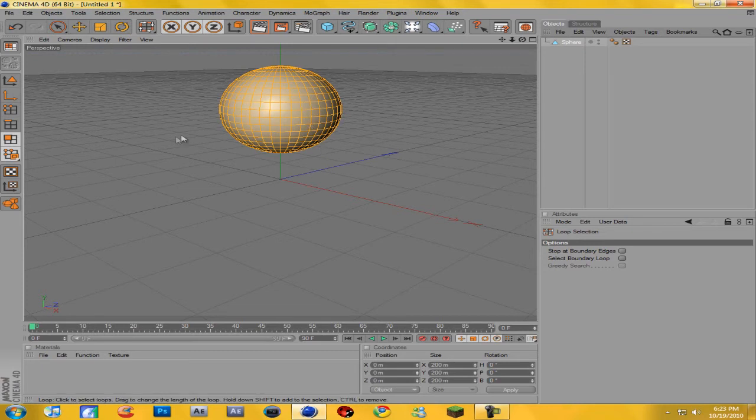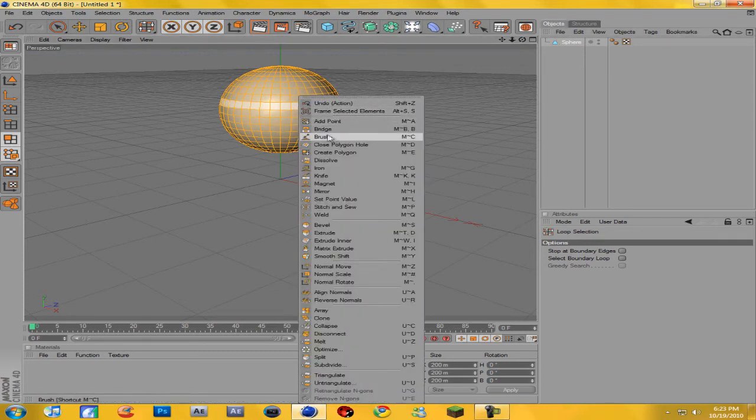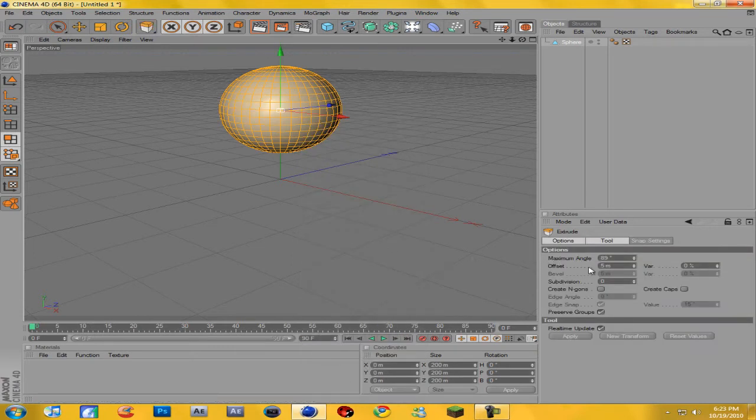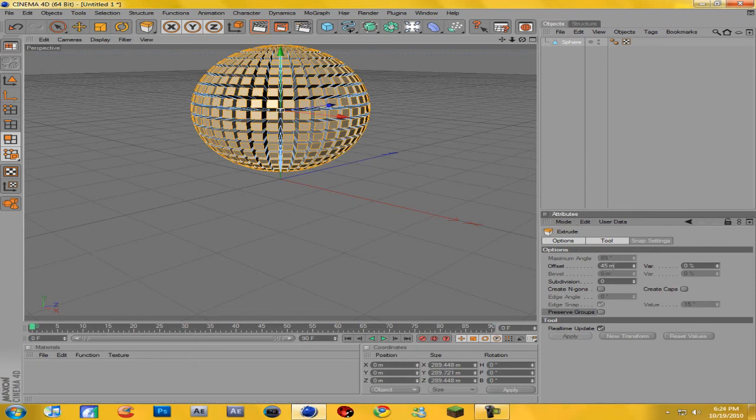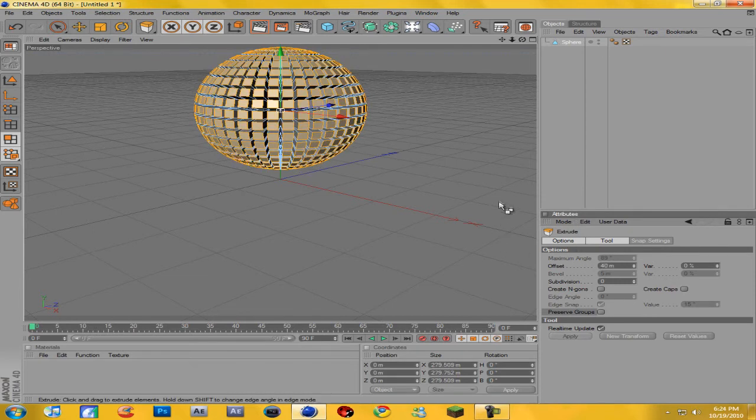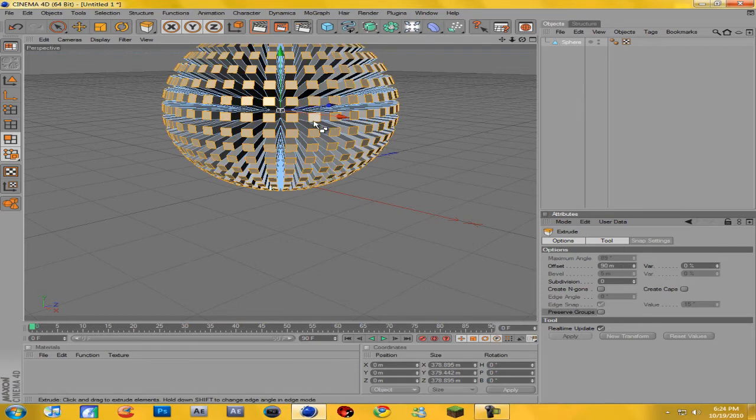Pretty sexy color. Then you're just going to right-click anywhere on the sphere and come down to Extrude right here, and then uncheck Preserve Groups and set the offset to anywhere you want, whatever suits your opinion most. I like to do it around 30 to 40, and I'll show you why. Look, if it's 90, it looks a little too much. You can see it coming out, and some people like that, but I don't personally, so I'm going to turn it down to 35.